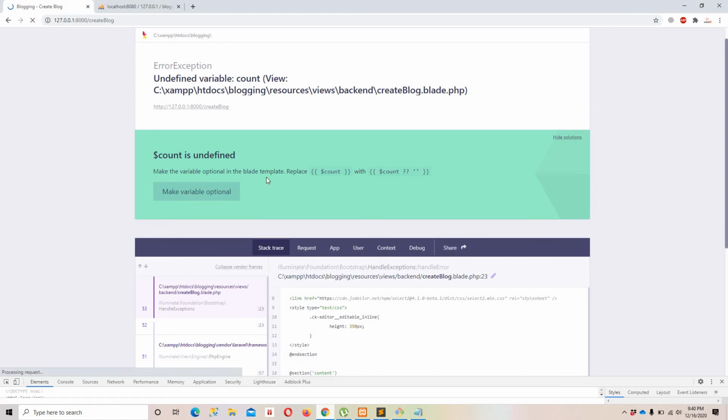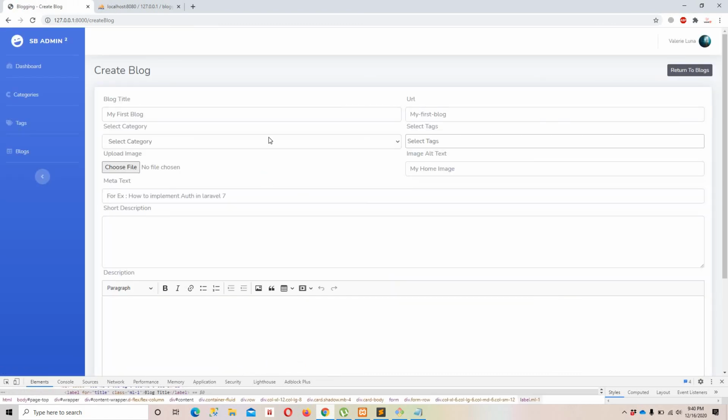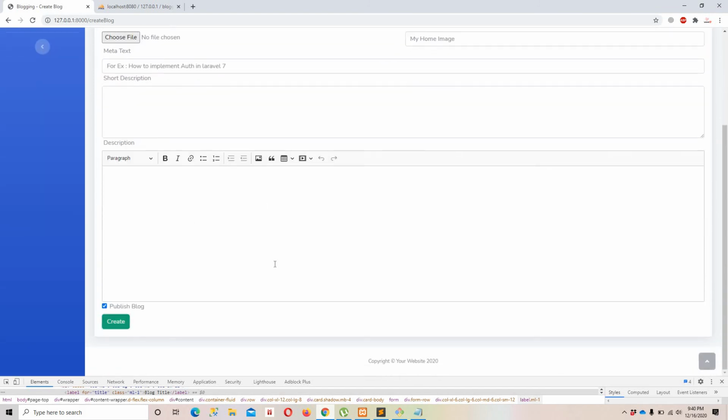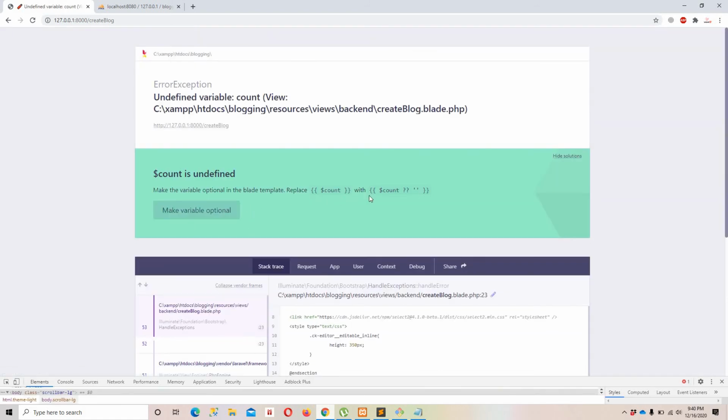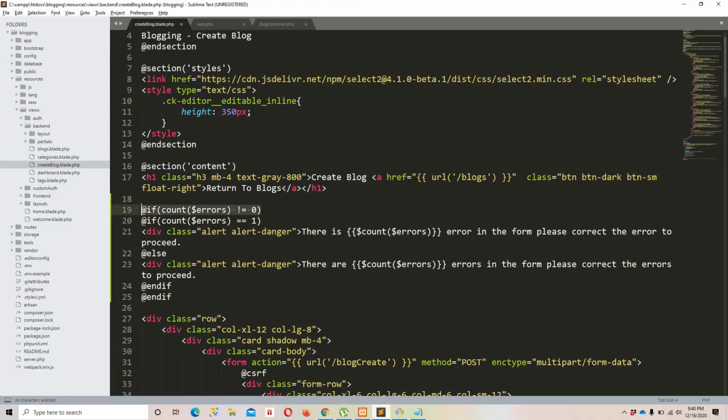Let's do that, guys. Now what I'm going to do is simply let's get the error. I'm going to submit an empty form. So we are getting this error because of something else. Sorry guys, sorry for the silly mistake. Make the variable optional in the blade. I know that, but I don't want that. Count $errors. Let's see what I'm doing wrong right here.